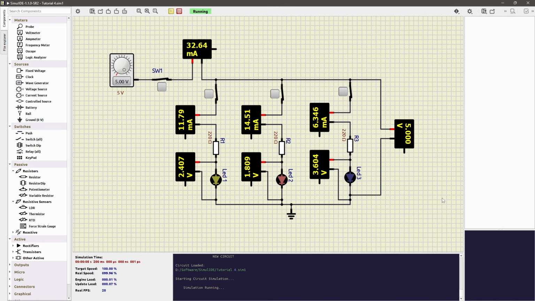Now, I have modified the circuit by placing a voltmeter and an ammeter on each parallel branch. If you observe the readings, you'll notice that each branch has its own current values, and each LED has different voltage values across it. This allows you to see exactly how power is distributed throughout the circuit. Using voltmeters and ammeters in this way can help you better understand and analyze the behavior of your circuits during simulation.